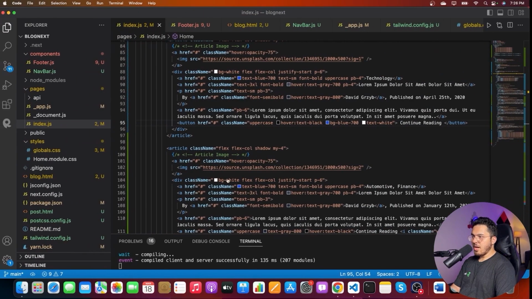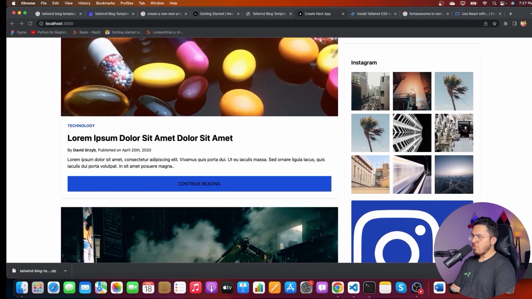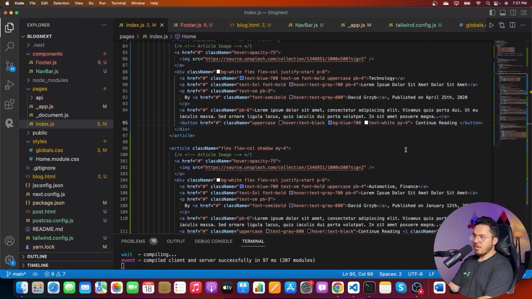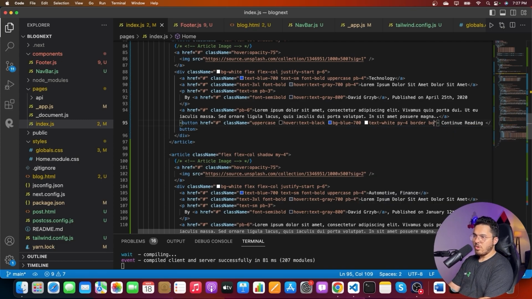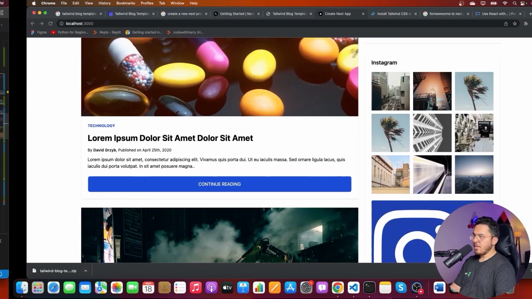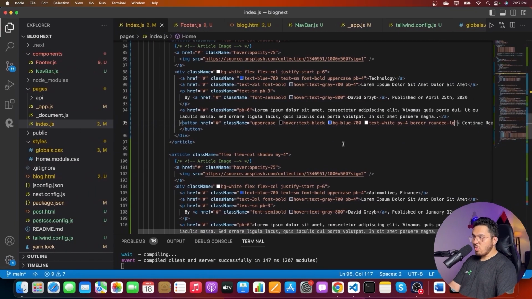Continue reading, and let me add padding, py4. py4 will add some padding to this button. Border radius, border 3, or wait, rounded LG. Yeah, this looks good to me. Awesome. So continue reading, this button looks good. And on hover, I don't want to change the text to black. Rather, I want to change the background to blue 600.